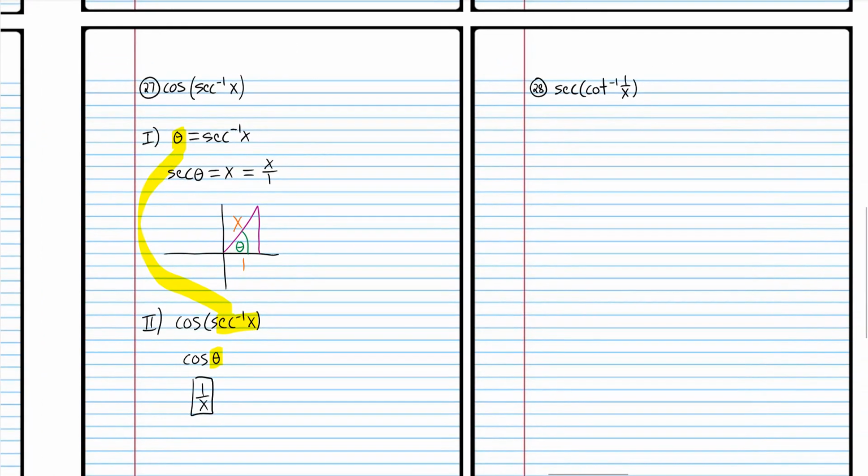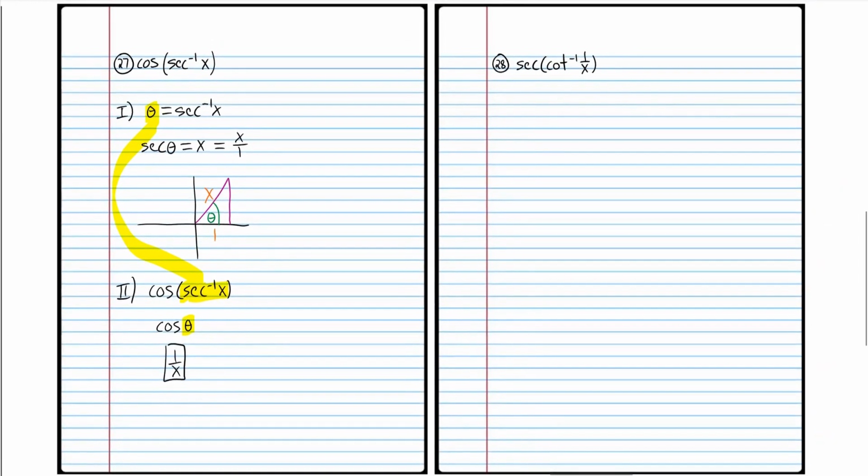Alright, so if you got that right, good job. If you had a little trouble with that, that's okay. These problems can be a little intimidating, but with some practice, you'll get better at this. Try number 28. When you come back, we'll do it together.